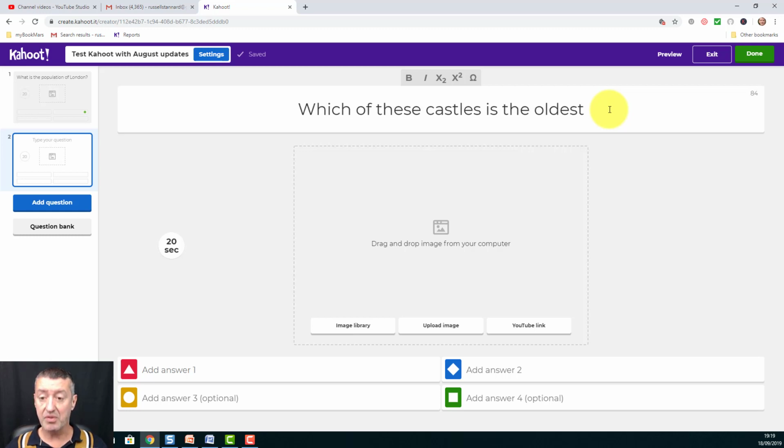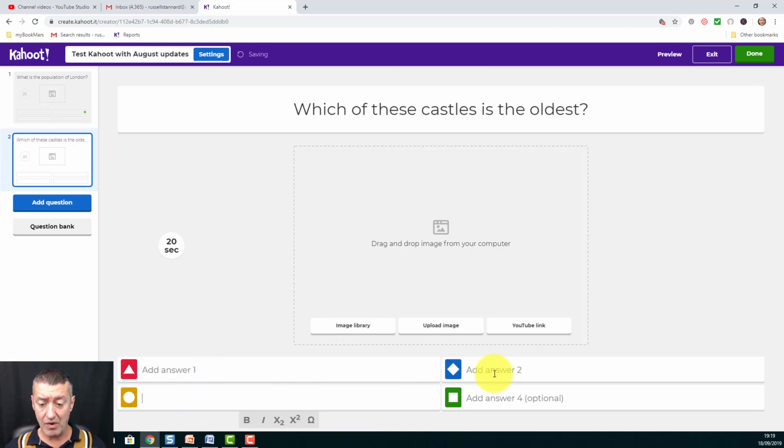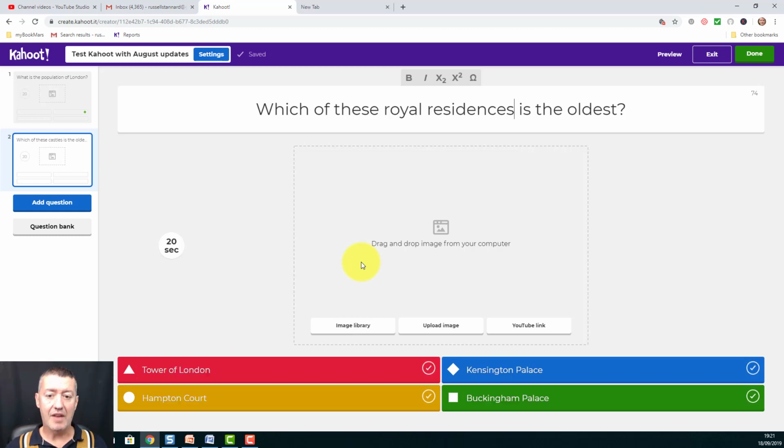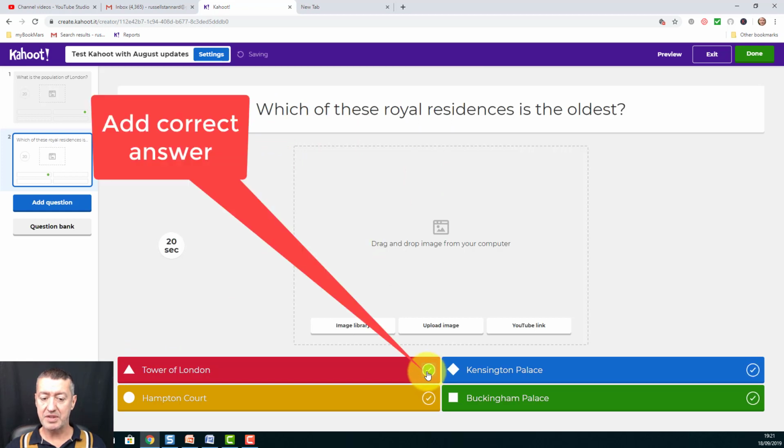I'm only going to do 3 or 4 questions just to demonstrate how it works. And again, I just simply click here now and add in the answers. So let me just stop the video and add those answers in. I've just changed the question slightly here so that we can use Tower of London as the answer. So I'm just going to click on that to put the correct answer. I'm going to allow 20 seconds for that question.